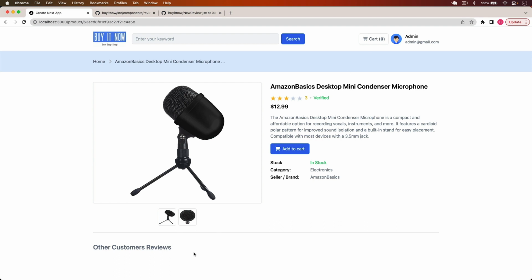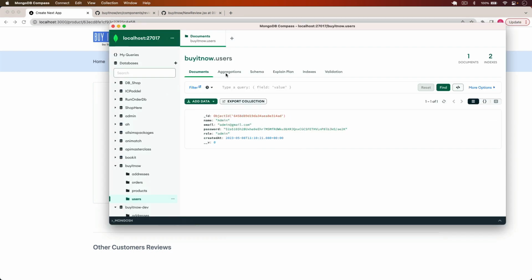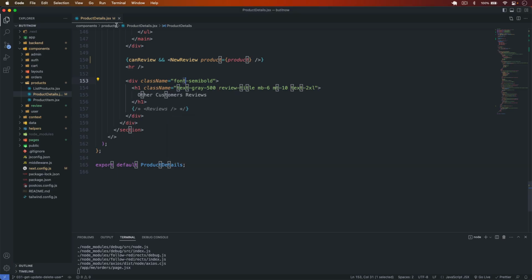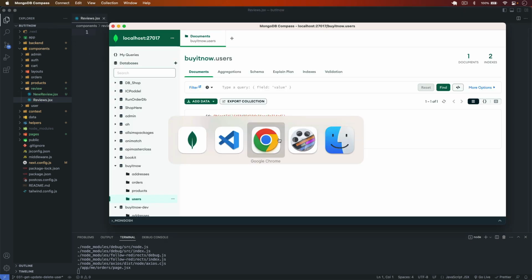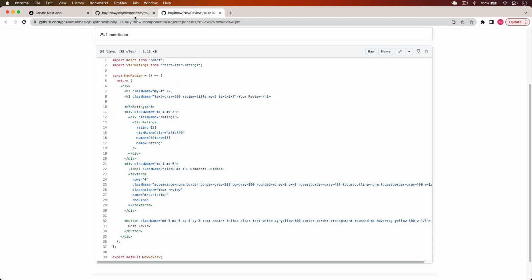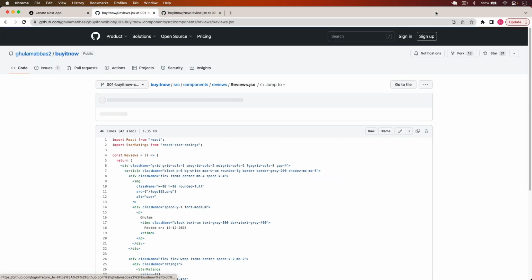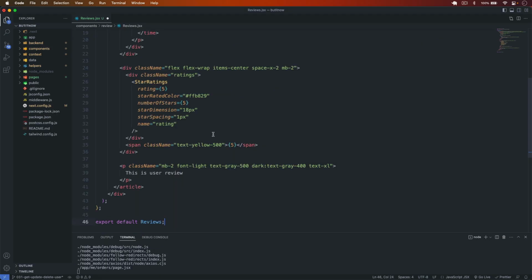Okay, so now let's display the other user reviews here. To handle that, I simply close this from here. Now we have to display here the reviews. So I go back in the components, in the review, create a new file here that is called reviews.jsx. I go back to my Chrome, open this reviews.jsx file, and copy all the code from here. Let's go back and paste that here.